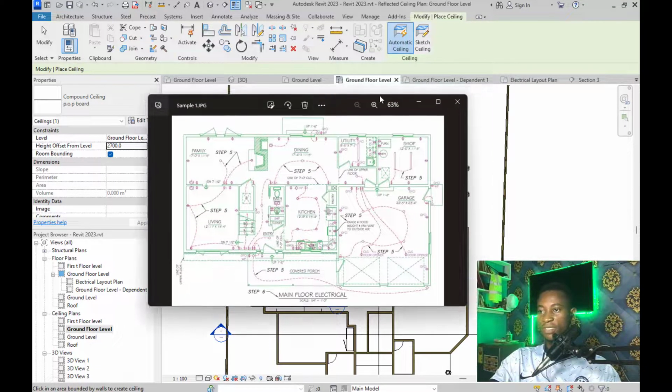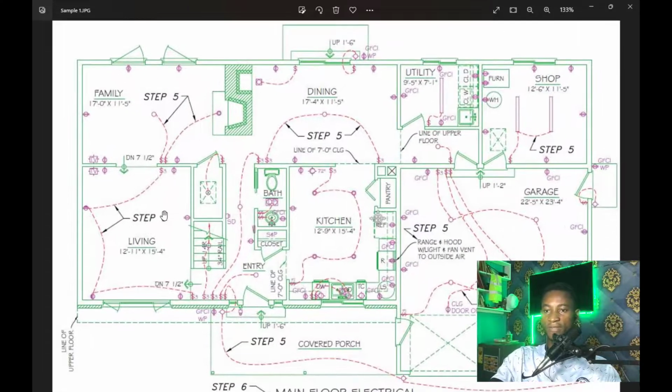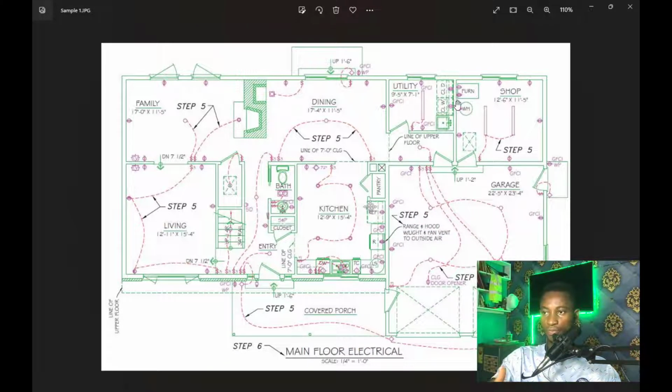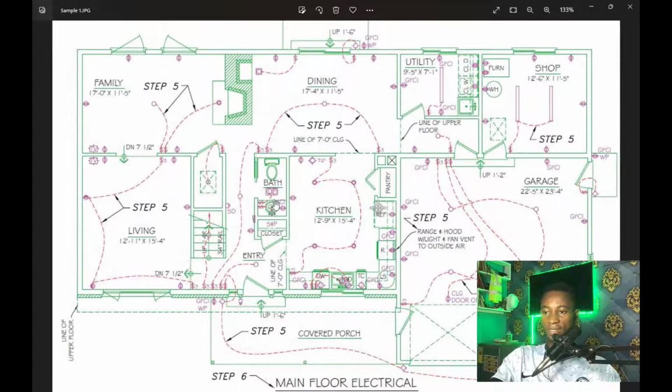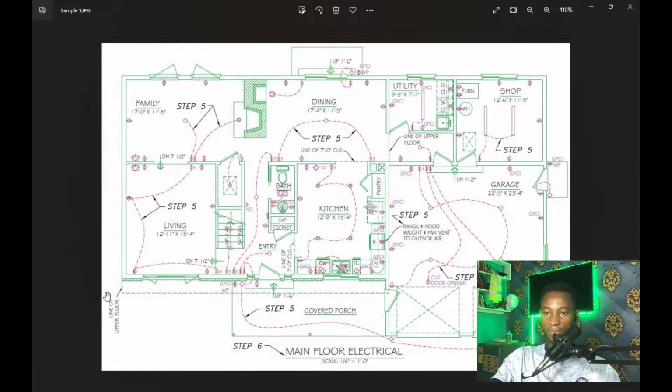There is an image here I'm going to show you. This is how an electrical layout plan looks. We have the family area, the living area, the kitchen, the garage, the shop room, the utility area, and the dining area as well. We have the bath and other elements. You can see they have a wall light around the building.